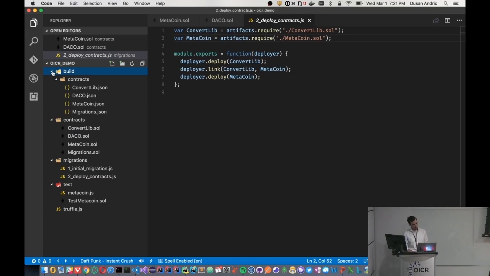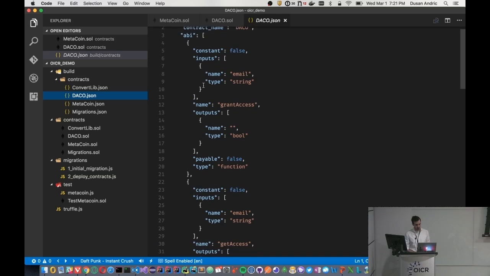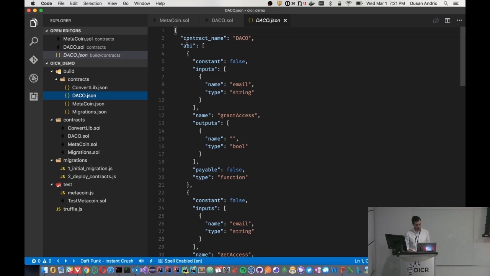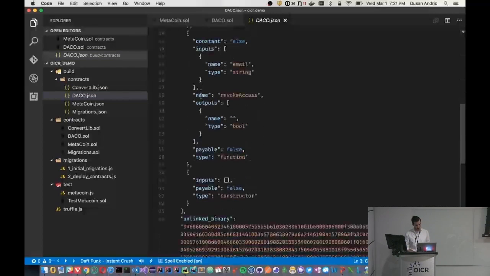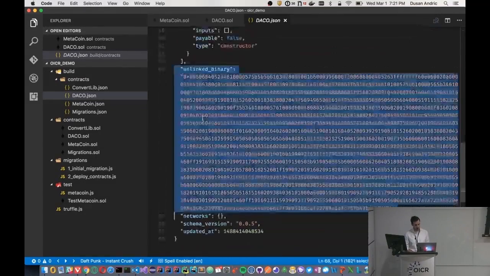Cool. So our DACO smart contract is now compiled. We can see it here in the build directory, and this is what it looks like. So this is the ABI, the application binary interface. This is what we can call out to in this particular smart contract. And this is actually the bytecode that gets executed on the Ethereum virtual machine.